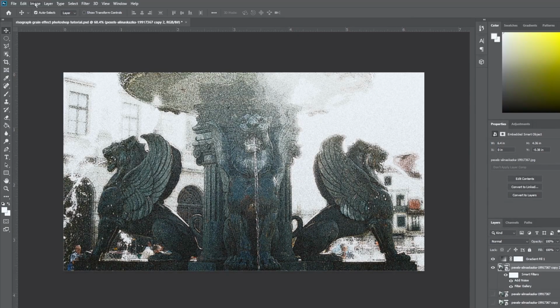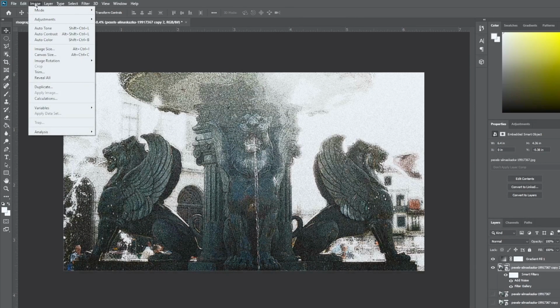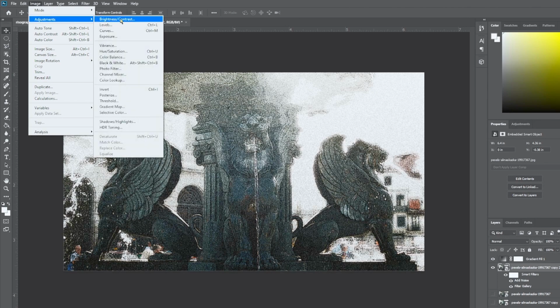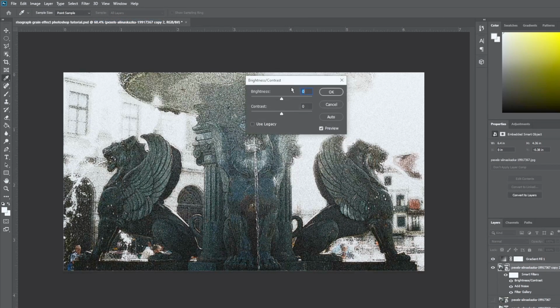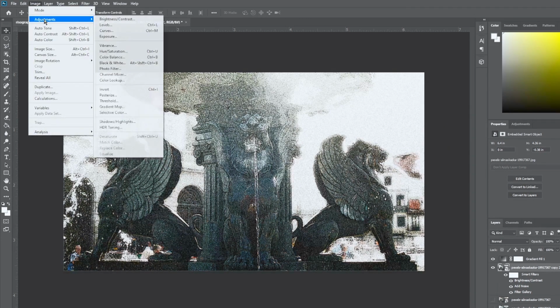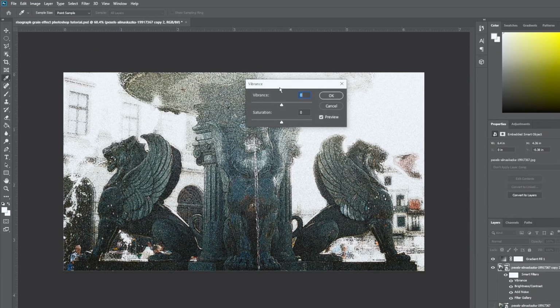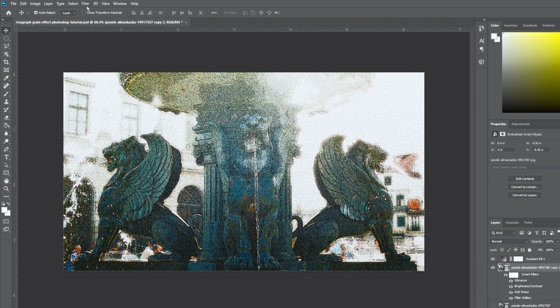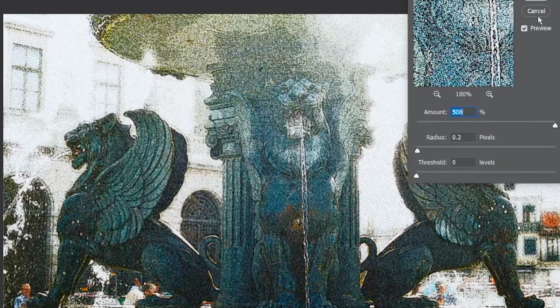You can adjust the image as far as the brightness by going to Image, Adjustments, and Brightness and Contrast if you would like. In this case, I have 10 and 50. And then I'm going to adjust the saturation or the vibrance. The final step is to go to Filter, Sharpen and Unsharp Mask, and copy these settings and click OK.